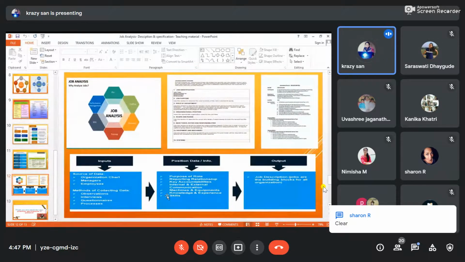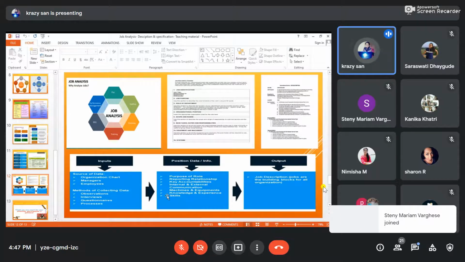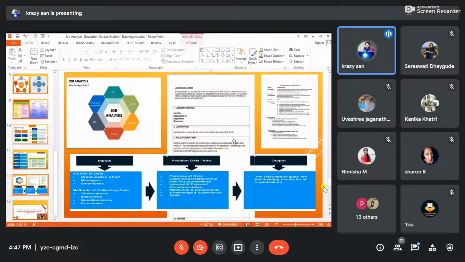So why is job analysis done? Job analysis is done for different concepts: how a company is going to pay, what the employees' payment, salaries, training, development, recruitment are. All these conditions are done in order to maintain the cycle of job analysis. So let's see, I'll enlarge it for you guys to see a sample of job description.